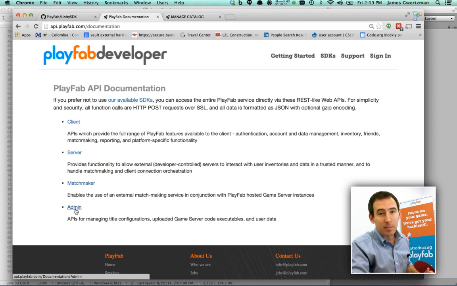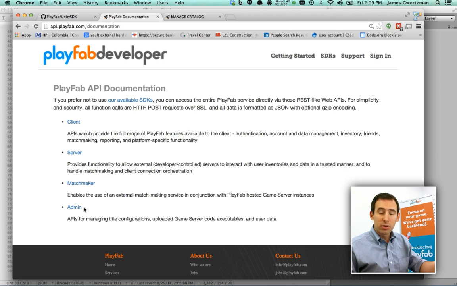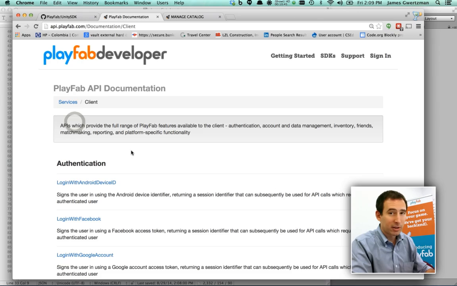And finally, we have the admin API, and that's the most powerful of all. That is used to actually administer and configure your game, and that's what we use in our game manager. Typically, you would only use this one if you're building your own custom tools for administering or managing PlayFab. So that's not so commonly used. The client API is the main one.